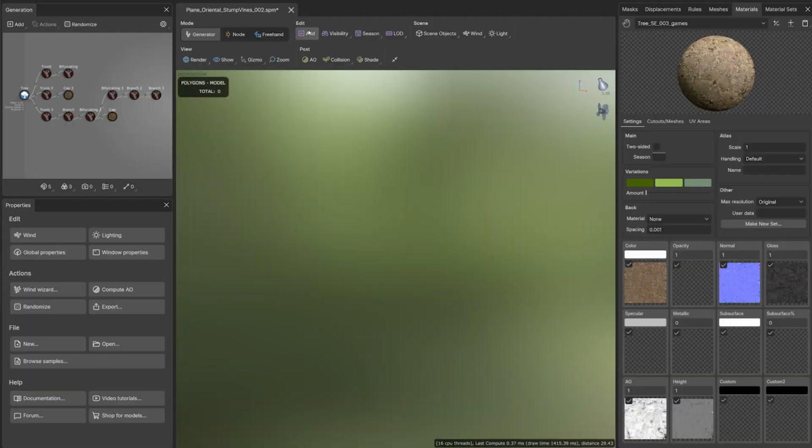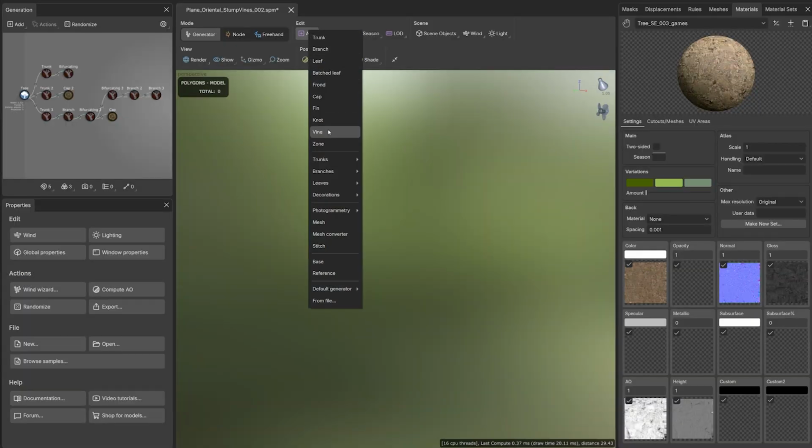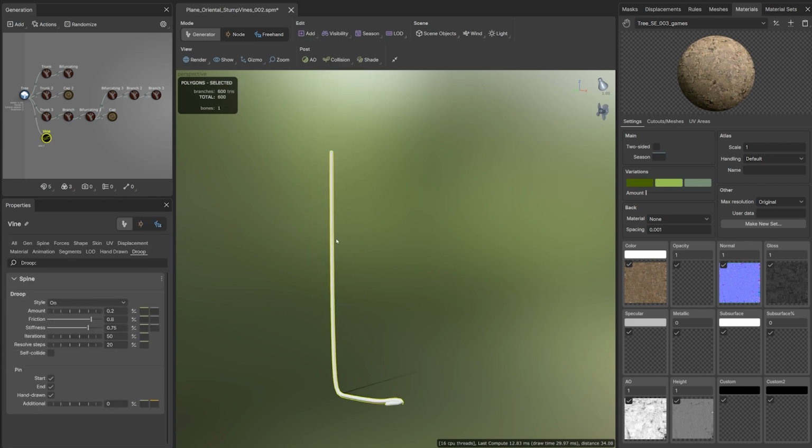The vine generator can be found in your regular list of templates. It's actually identical to your branch or tube. The only difference is it has this extra tab named Droop. Droop is where you can set the physics and looks of these instant vines. Right now, the style is set to on, so it's pinned in this imaginary place in the air and it's falling to the ground. The pin area is very smart for getting started. It helps you pin them to the tree or start them on the ground.